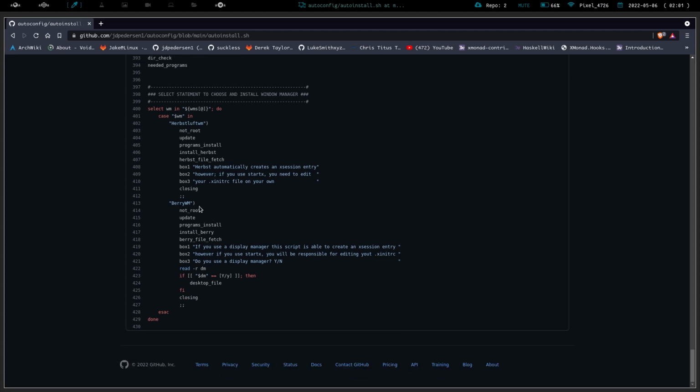And then Berry, same thing. It's going to check that you're not running as root. It's going to do an update on the system. It's going to run programs install and install all the programs. It's going to install Berry, then fetch Berry's files. Then it's going to ask if you want it to make the desktop entry, and if you choose yes, it'll make that. And if you choose no, it will print the closing statement and you'll be done.